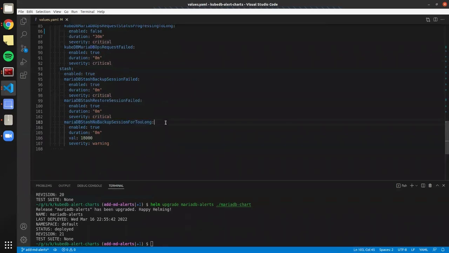For example, something happened to the repository or in your backup configuration and it couldn't take backup for the last 5 hours. Here 18,000 seconds means last 5 hours. So it will create an alert. In the same way, if the restore session fails, you will also get an alert.